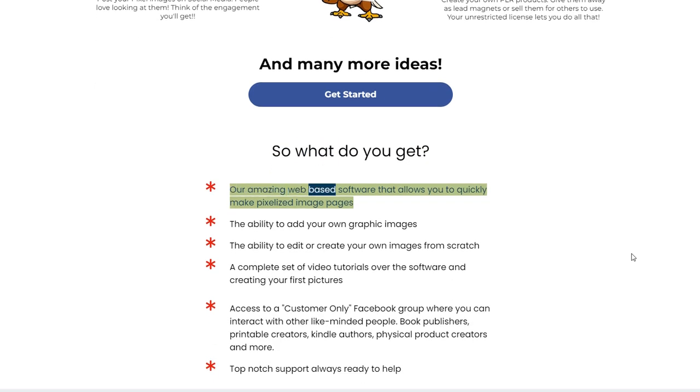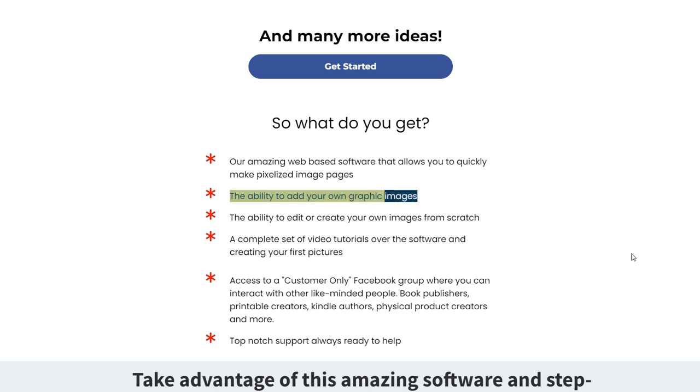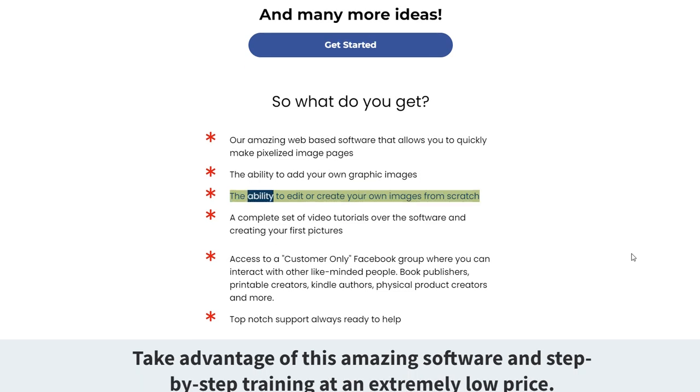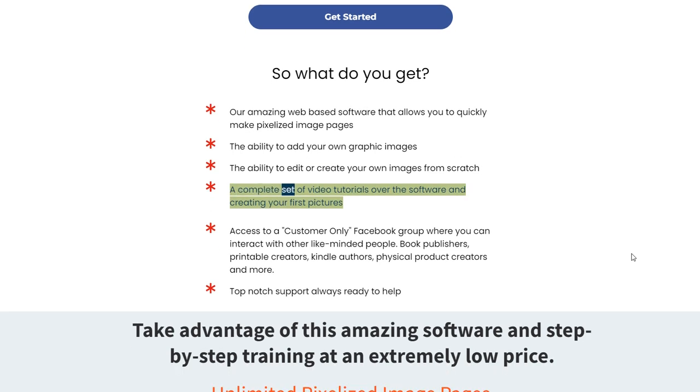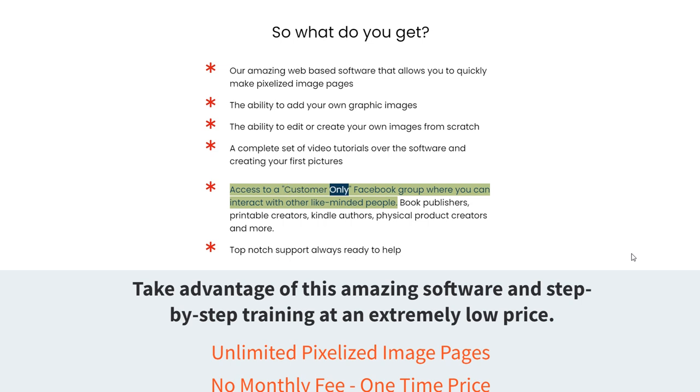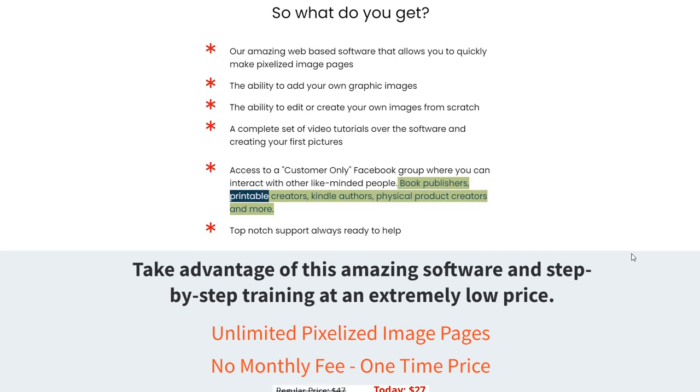So what do you get? Our amazing web-based software that allows you to quickly make pixelized image pages. The ability to add your own graphic images. The ability to edit or create your own images from scratch. A complete set of video tutorials over the software and creating your first pictures. Access to a customer-only Facebook group where you can interact with other like-minded people. Book publishers, printable creators, Kindle authors, physical product creators and more.